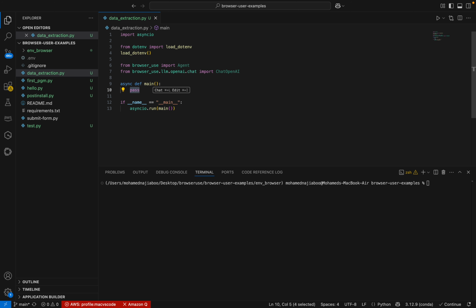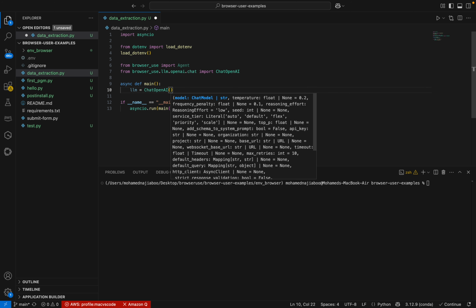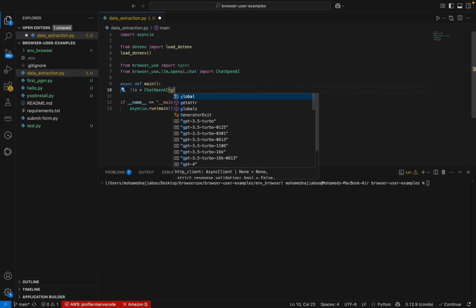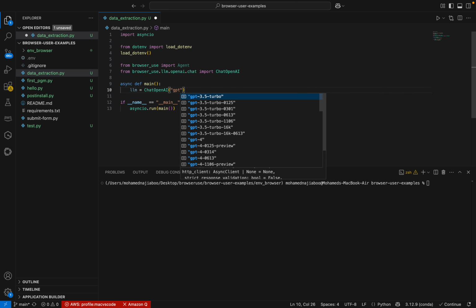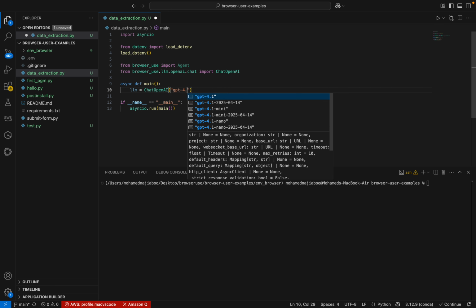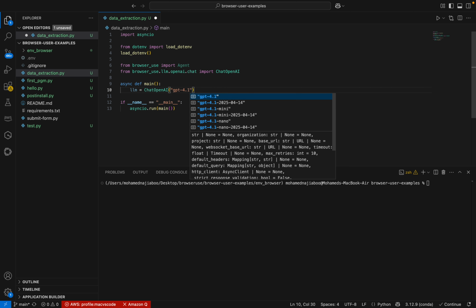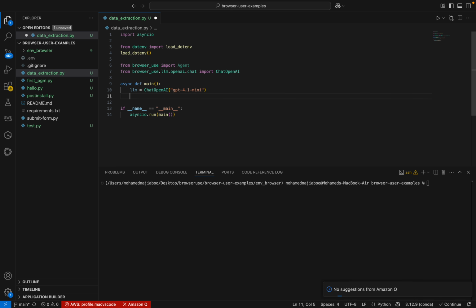The important part that is needed is the LLM. So I can define the LLM. The LLM will be ChatOpenAI. Here I will be using GPT 4.1 mini. Now let's define the task.